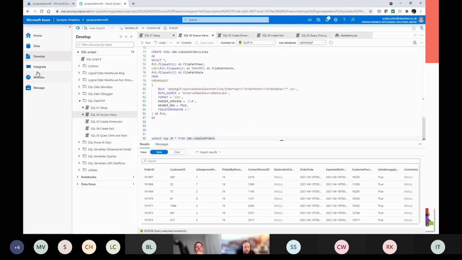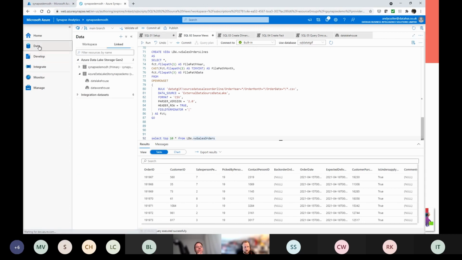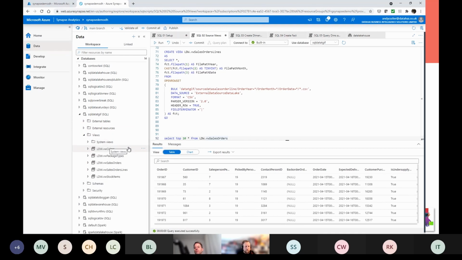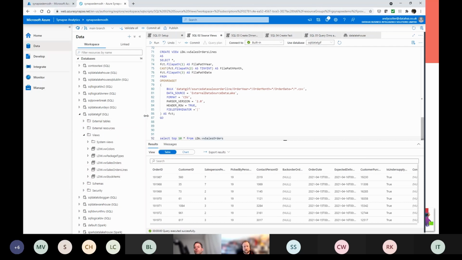Now, we've got our views. So what I'll do is I'm going to click the Data tab, Workspace, expand my list of databases. And if we expand views, then we can see we've got all the different views to make my stock item dimension, but also my sales orders to make my fact as well. Okay, so bearing in mind, this is simply a view over that source CSV data.